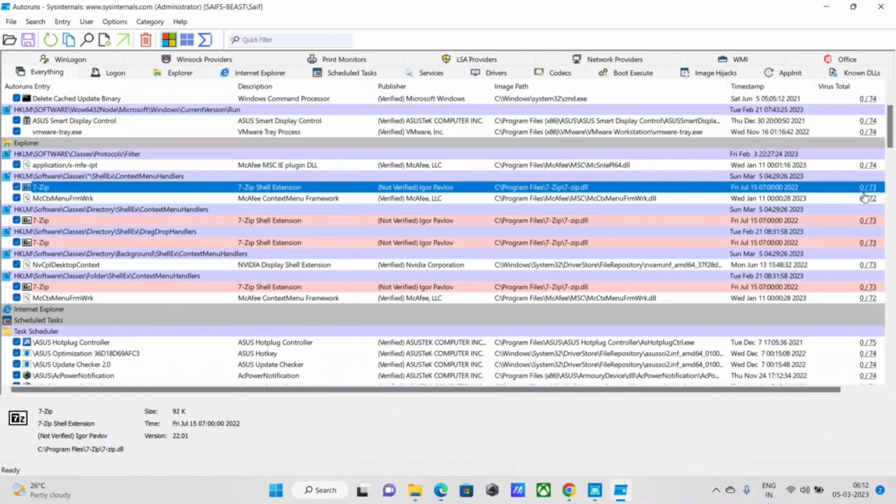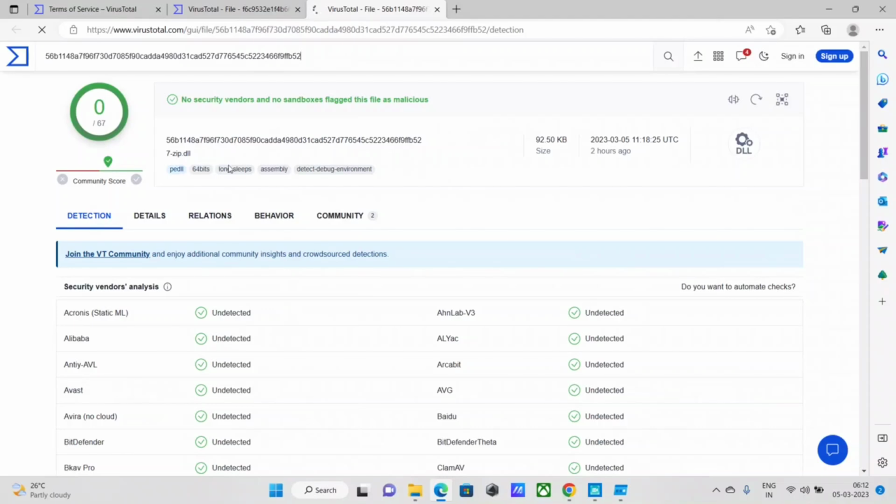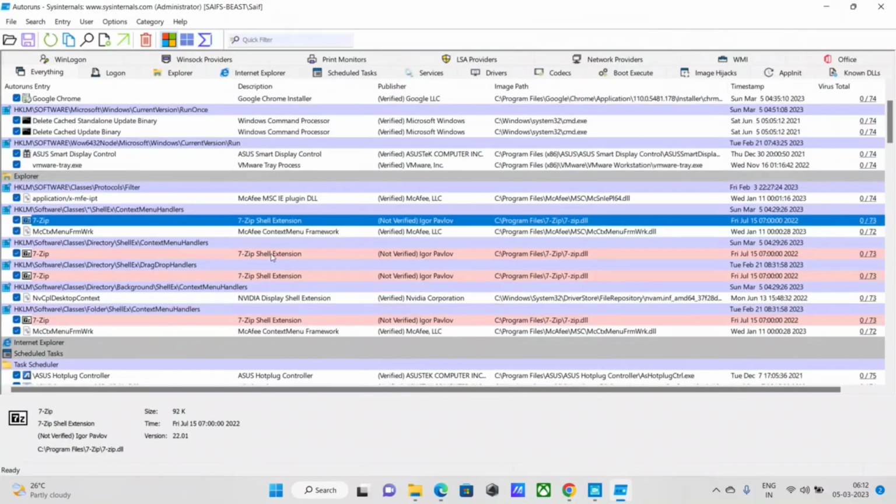However, if you see in the last column which says VirusTotal, it says 0 out of 73, which means it is completely safe to use. These sort of investigations we can carry out using this tool. If you click on that link, the VirusTotal page will get opened up, and as you can see the file is completely safe and it is marked as green, 0 out of 67. So that's how you do it, guys. Next, let's move to the next color code.